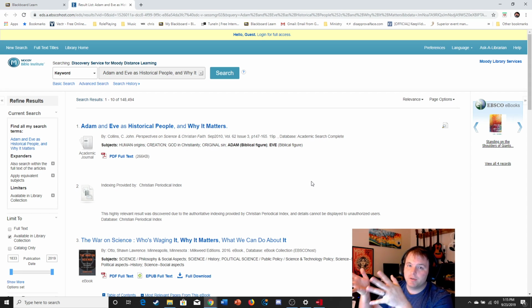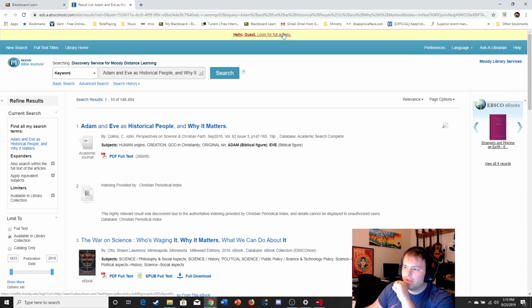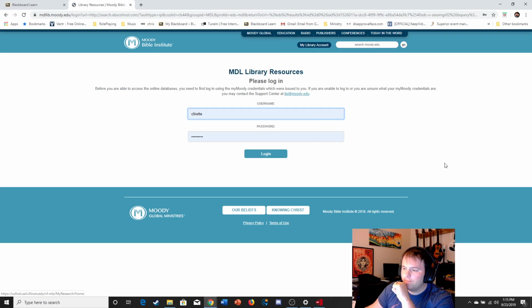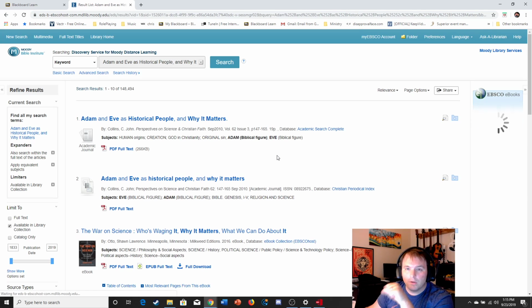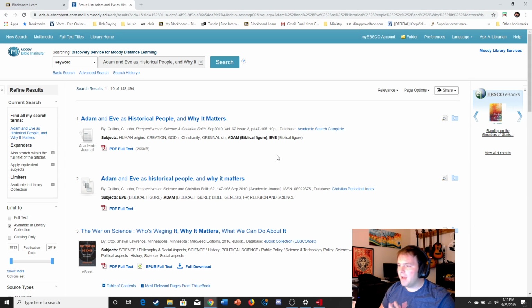Now, when you first enter into this, you're logged in only as a guest. So you need to log in. Luckily, your Moody ID and account and password works the same for this as it does for everything else. So you're going to go ahead and log in again, and then you'll officially be logged into Crowell Library. Now, there's a lot of stuff to take in here, and so we're just going to go ahead and take it a little piece by piece.